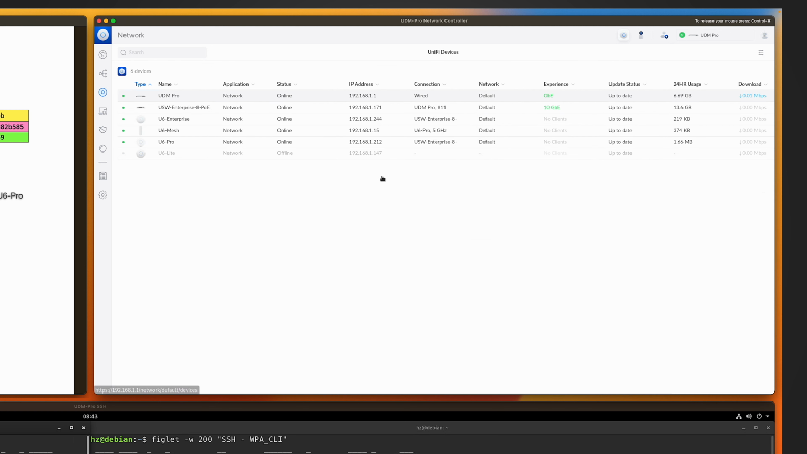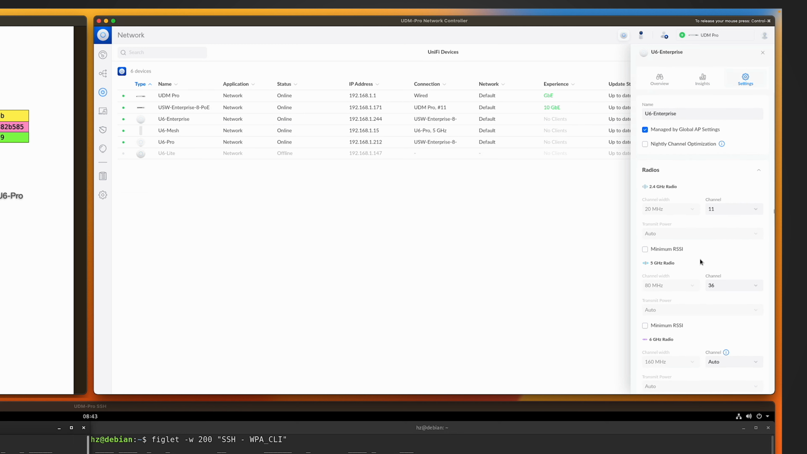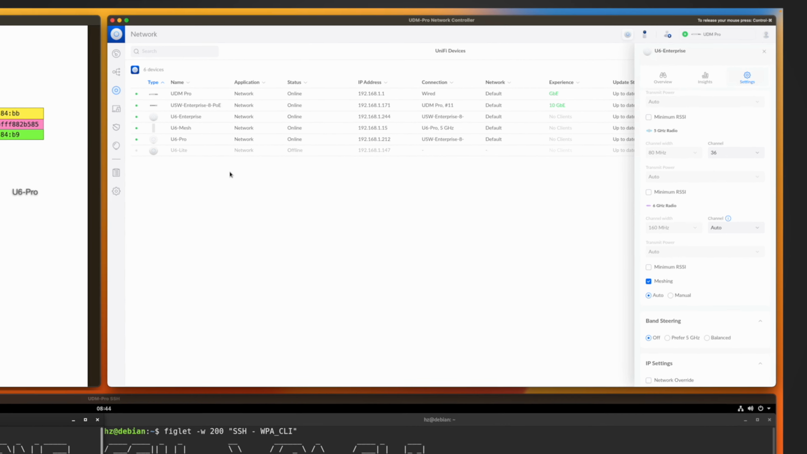If you check each individual AP, for example, the U6 Enterprise, go to settings and under radio settings, in the end, you can see the meshing related configuration, and you can enable or disable meshing. For each AP, I set the meshing option in auto mode. So this is the first scenario. Remember I mentioned this is the simplest scenario because they all work in auto mode. So I'm not going to show you the setting for the other APs, but basically they are the same.